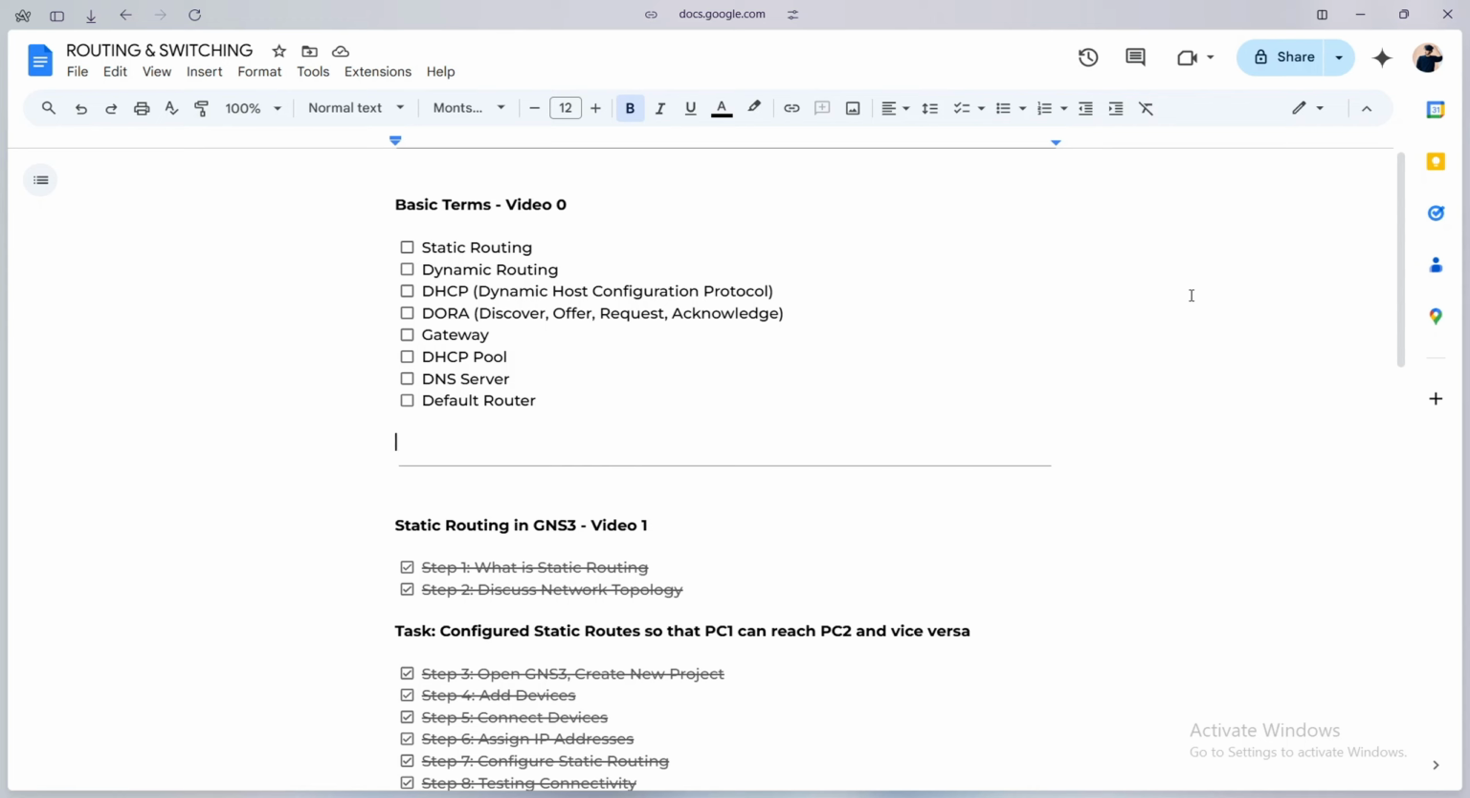Okay, so that's it for this video. We have discussed static routing, in which we have to manually define the path that packets should take in a network. If a path fails, we have to manually define another path. In dynamic routing, the routers automatically learn about the paths and update them. DHCP is a network protocol that stands for Dynamic Host Configuration Protocol. DHCP works on a principle which is known as DORA. DORA stands for Discover, Offer, Request and Acknowledge.